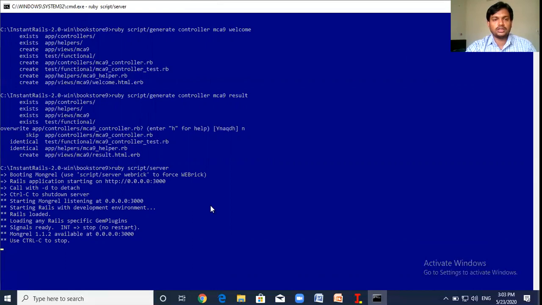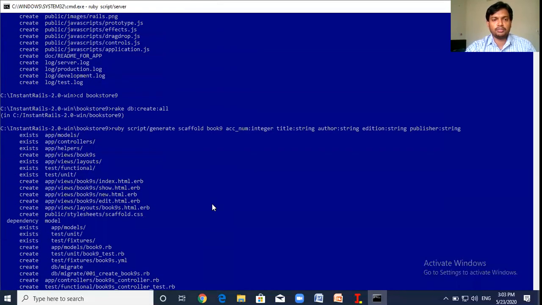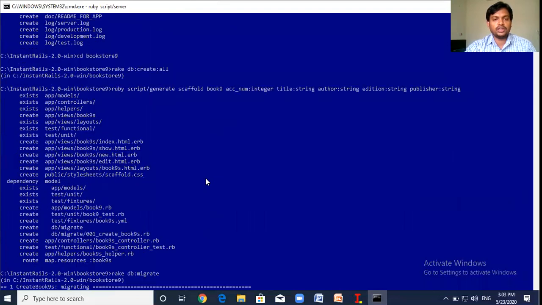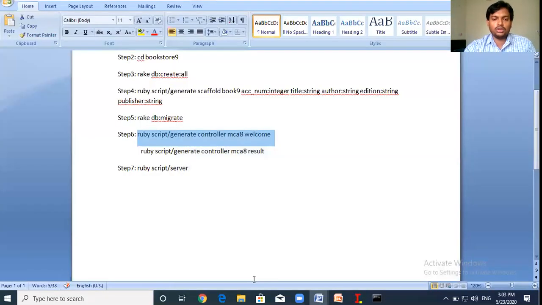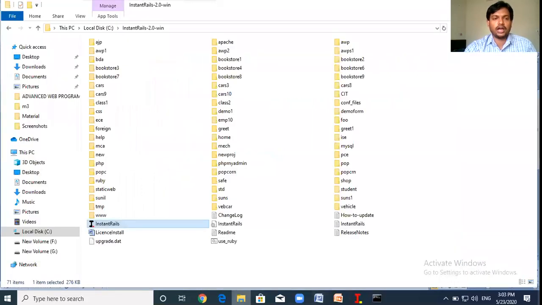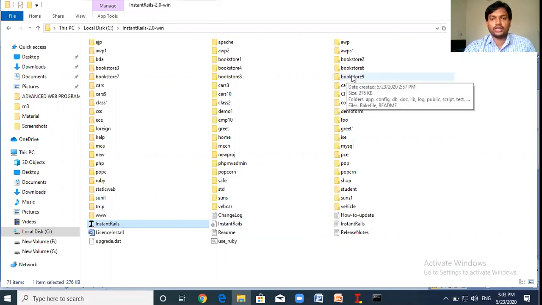So next, till now we did not write a single piece of code. We just created all the basic directories and also the basic functionalities with the help of predefined methods, predefined functionalities in Rails. So next, we can add the code to create the application of our purpose. So now we created this Bookstore 9 application.